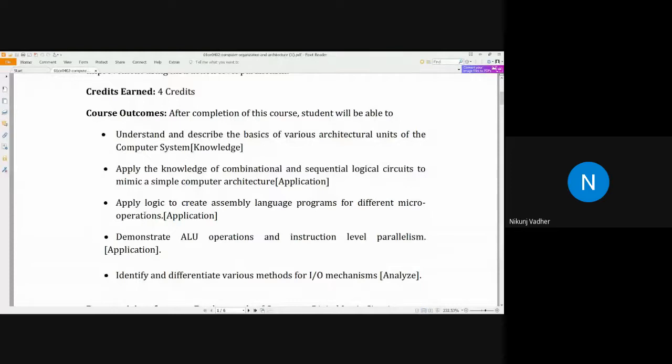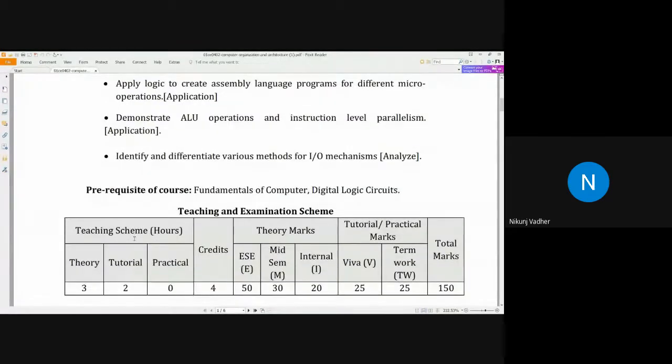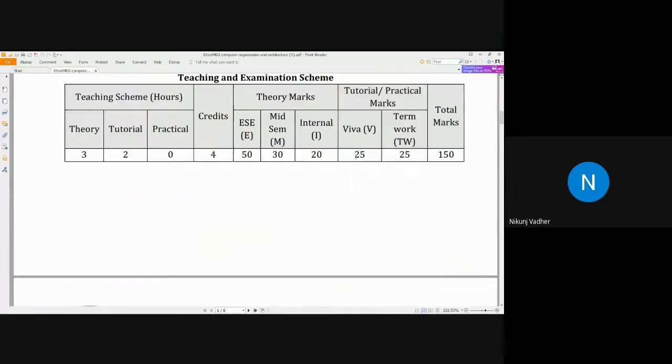Okay, and then you will be able to create a small problem solution using the concepts we have learned. And then you will be able to write assembly language programs. Okay, and then demonstrate and perform ALU operations and instruction level parallelism, and identify and differentiate the various methods for the IO mechanism, input output mechanism.